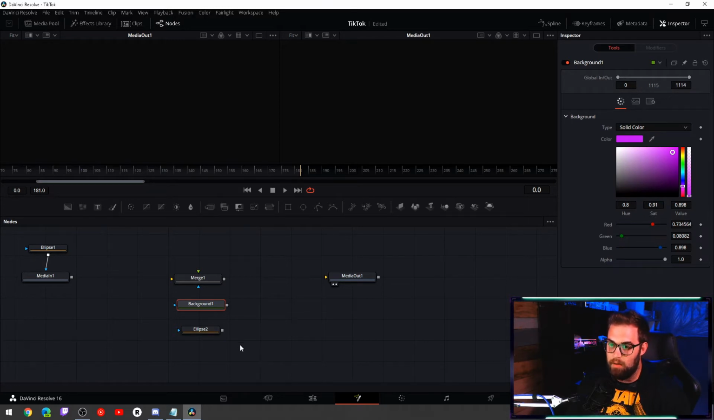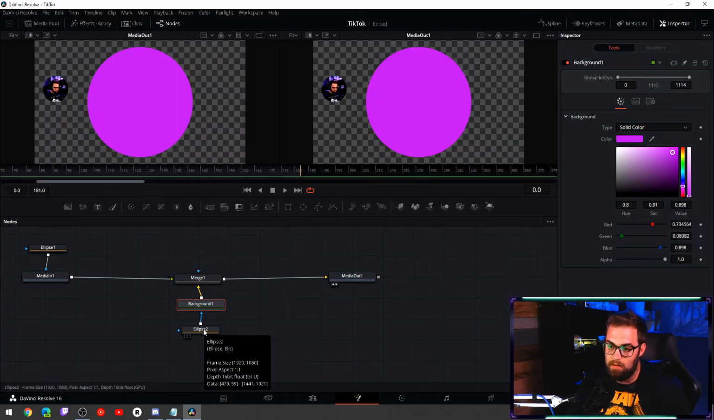Right now we got a background. We're going to grab the end of the ellipse, connect it to the background, and then connect that to the merge node. So these are all disjointed now. As you can see, we don't see anything up here anymore. We're going to take this node, connect it back here, and then connect that output to the out. And once it renders here, we shall see a purple circle.